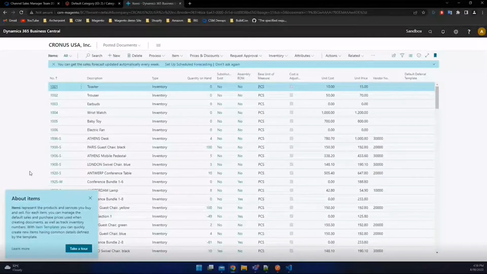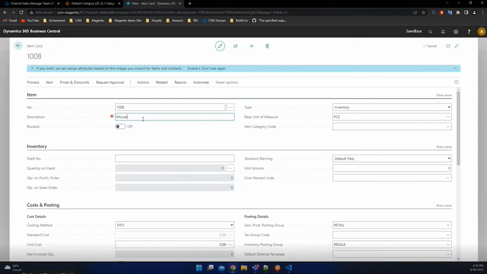Hello, today we're going to cover configurable items for Magento in Business Central. Now to begin, we are going to create a new item within Business Central. In order to do this, you will click New at the top of this navigation panel. It will take you to a fresh item card.